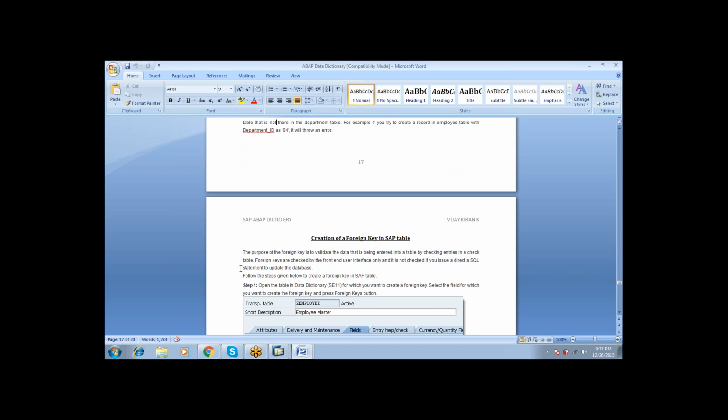Creation of a foreign key in an SAP table. The purpose of the foreign key is to validate the data being entered in a table by checking the entries in a check table. Foreign keys are checked by the front-end user interface only, and are not checked when the SQL statement is issued to update the database. Follow the steps given below to create an SAP database table.